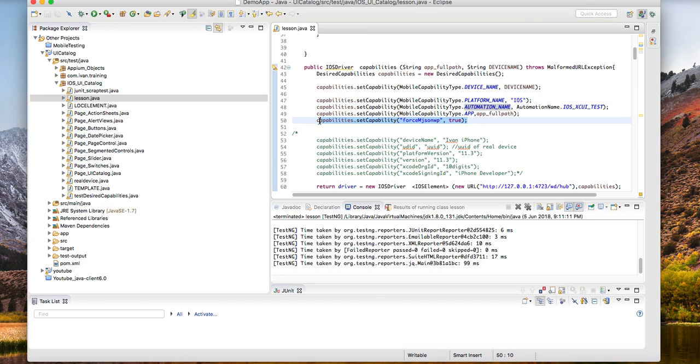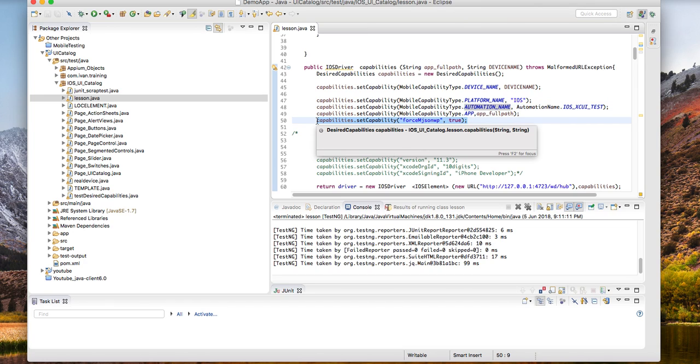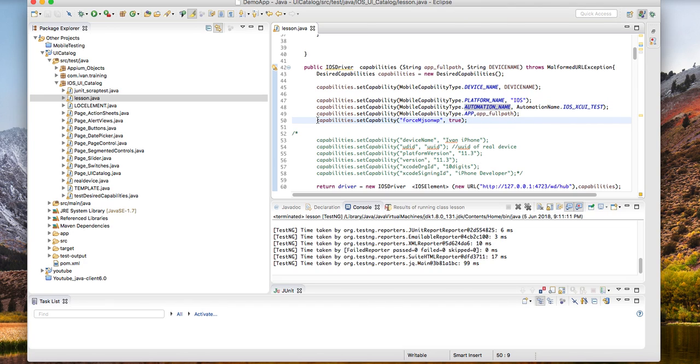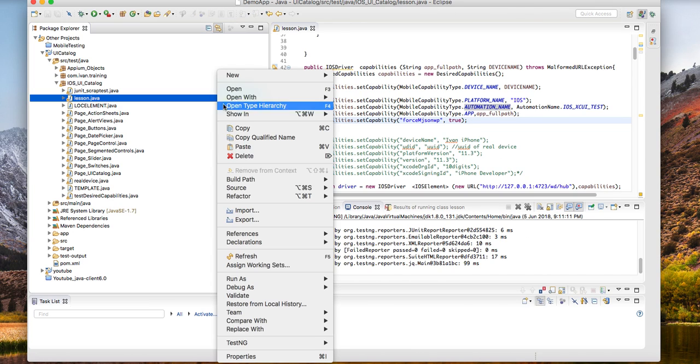We currently include this. It is not mandatory, but there are some problems with the latest Java client. So if it crashes on you, please put in this line of code, it may help. Okay, so let's try and run it.